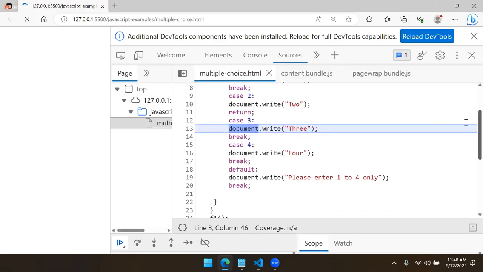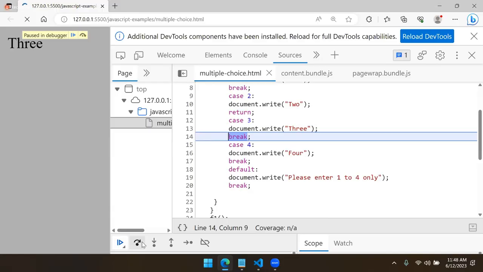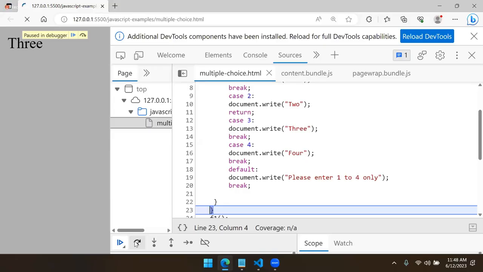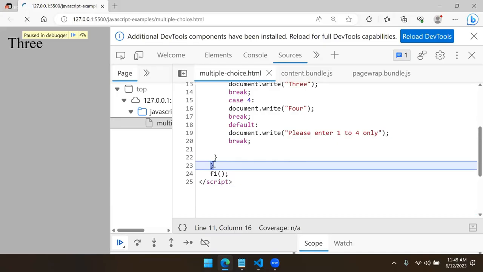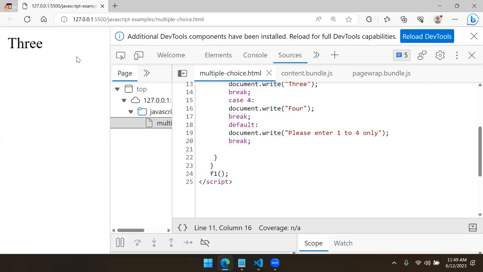After 3, click on next step. It will come to break. After break, observe carefully. Click on next step. It will come to the function. You can see still it is inside the function. That means it is still here. We are using which option? Break. Break is still in the function only. Okay. Let's remove this. Finish.